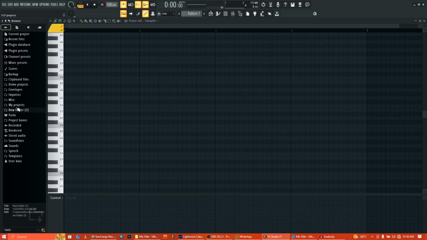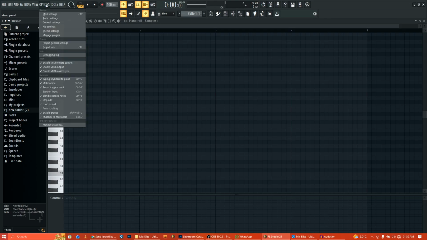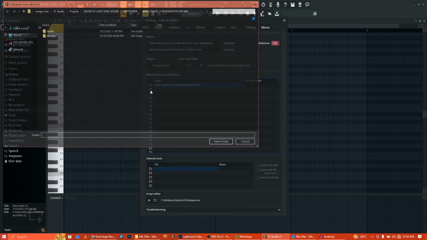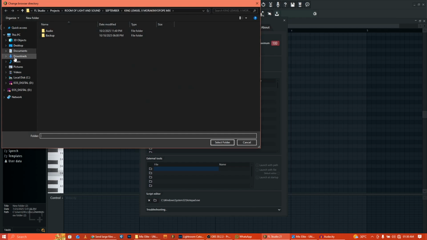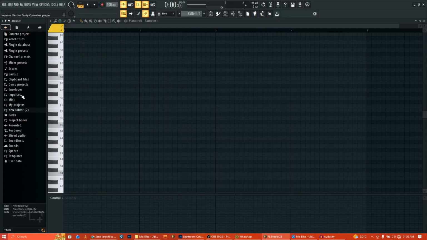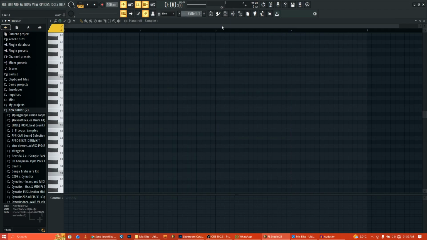So if you want to upload a sample pack or something I just downloaded, you can simply come to these options, go to file settings, click here, and choose where you drop the file. It is that easy. So let's say you have uploaded your file, and let's make our first drum bounce.